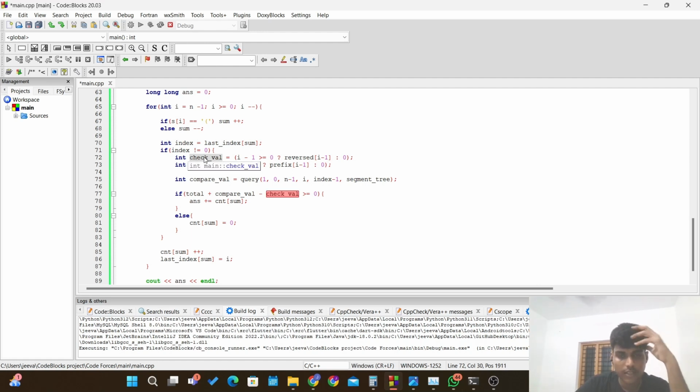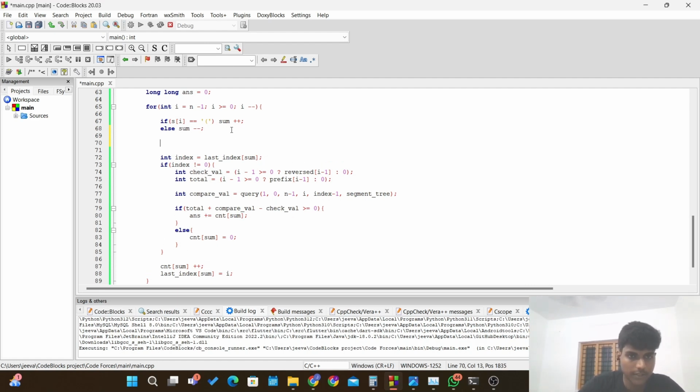Okay, this check val. Inside this check val, what we store is that, suppose this is the reverse substring, and this is the entire reverse substring, and the substring that we want to consider is only this much. So what we will do is that we will find the entire reverse substring, and then we will subtract this particular part, right?